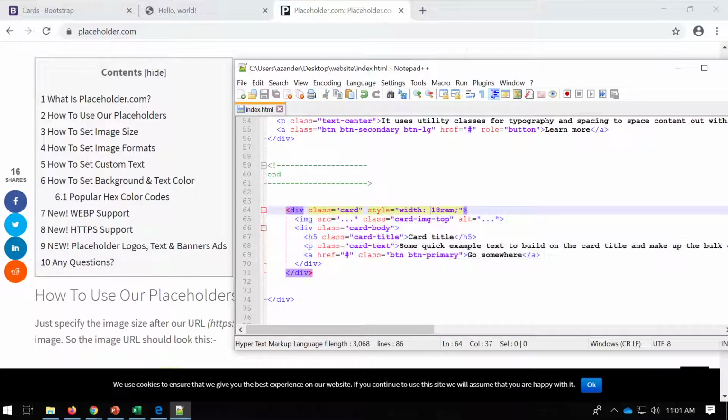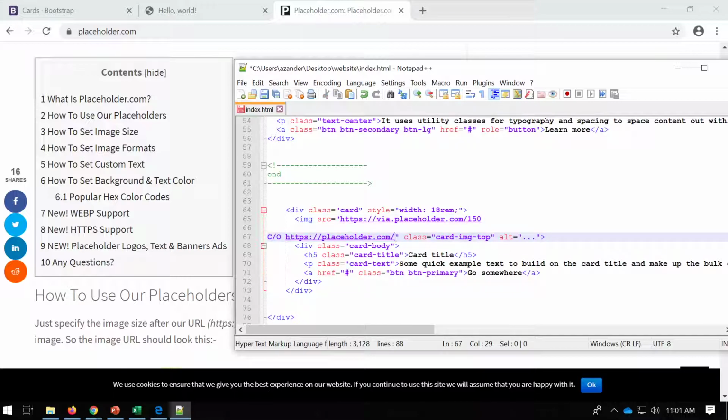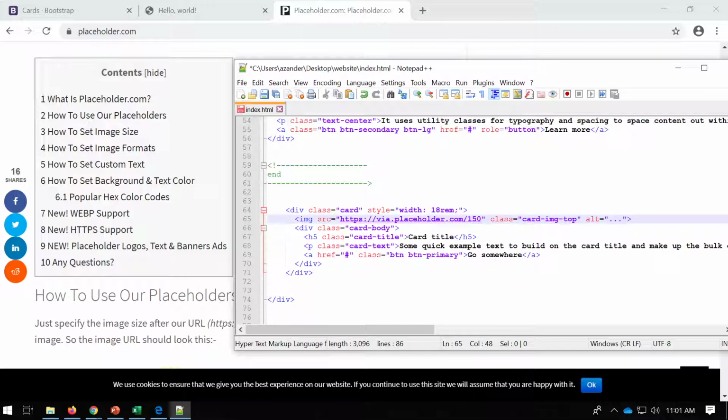So this is our card code. It's class card, style width 18 rem, and we've got an image. There are some dots here that represent where your link to your image should be. So I'm just going to paste that information in. It adds some information to it, and I just need to remove that. So now I've just got https via.placeholder.com/150. That's going to be the size of my image.